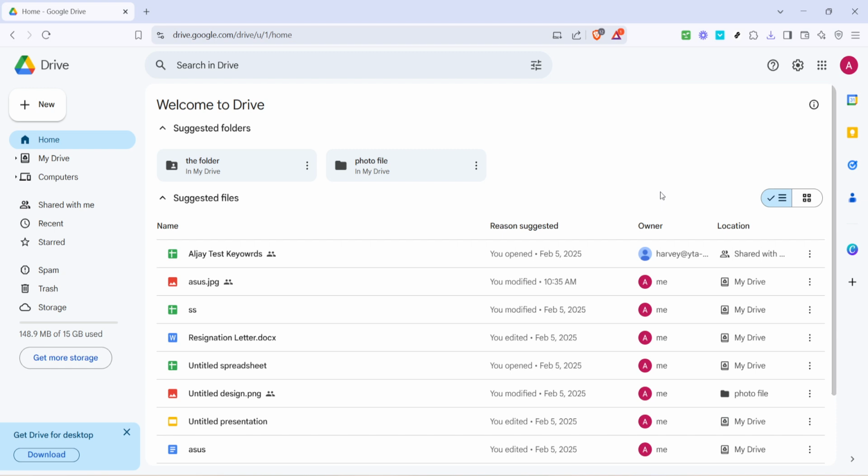You can easily access this by opening your preferred web browser and navigating to https://drive.google.com. Once there, ensure that you're logged in with the correct Google account, as theme settings can vary depending on the account's preferences. Next, look towards the upper right corner of your Google Drive interface.